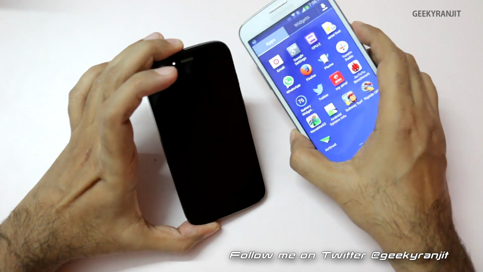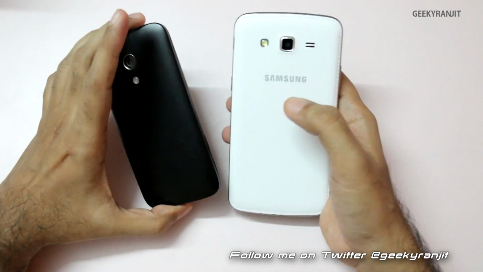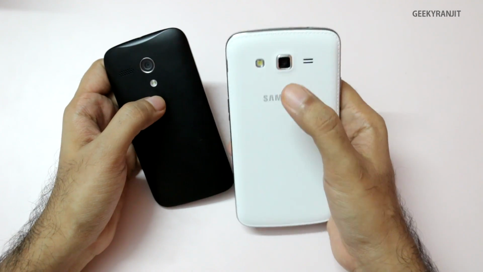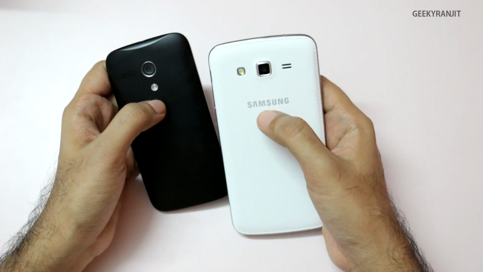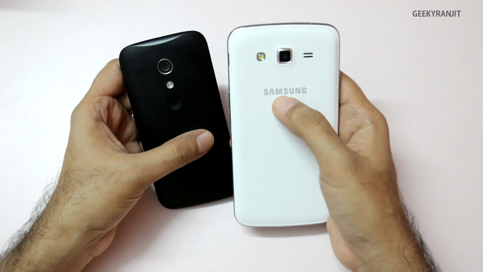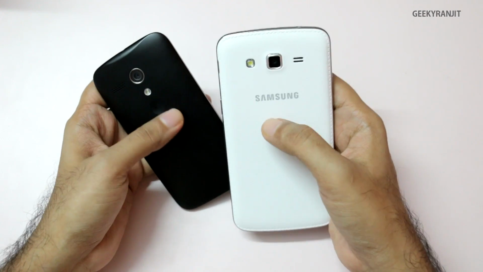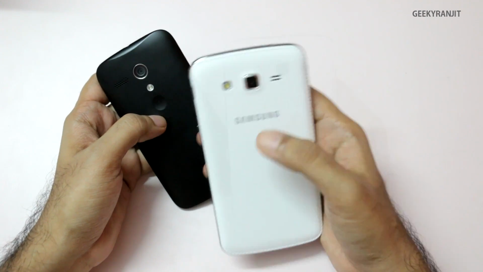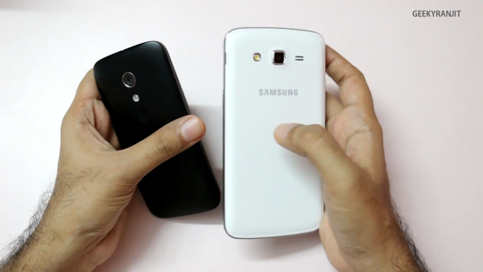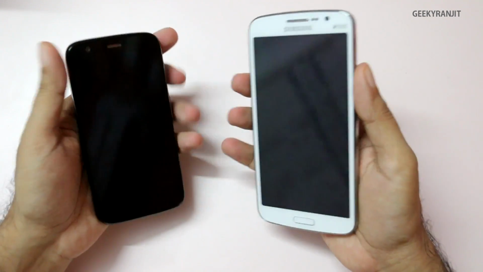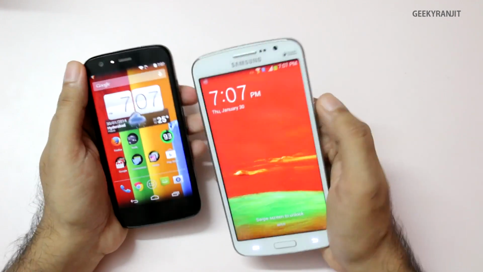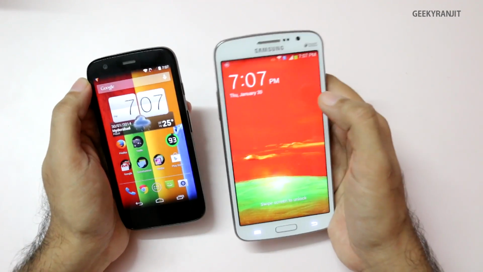Now coming to camera again, as I told you, the Grand 2 has an edge over here. The Moto G has just a 5 megapixel camera, but the Grand 2 has an 8 megapixel camera. Also, I would say in terms of picture quality, the Grand 2's camera performed a little bit better compared to the Moto G's camera. Another thing is that this Grand 2 can record video up to 1080p, but again, we don't have any sort of stabilization, so you have to have steady hands. So in terms of camera department, definitely the Grand 2 wins.